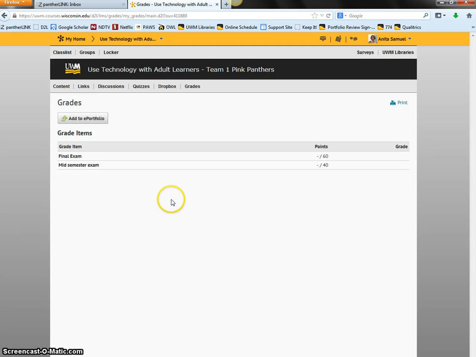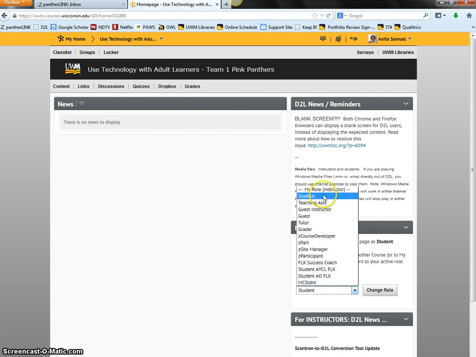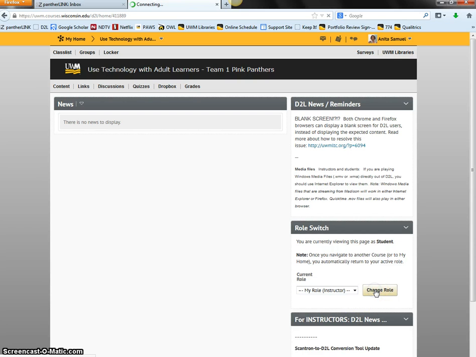So at any point, to verify how it looks to students, just go back to the main page and change your role. To start making edits again, go back to instructor and change role again.